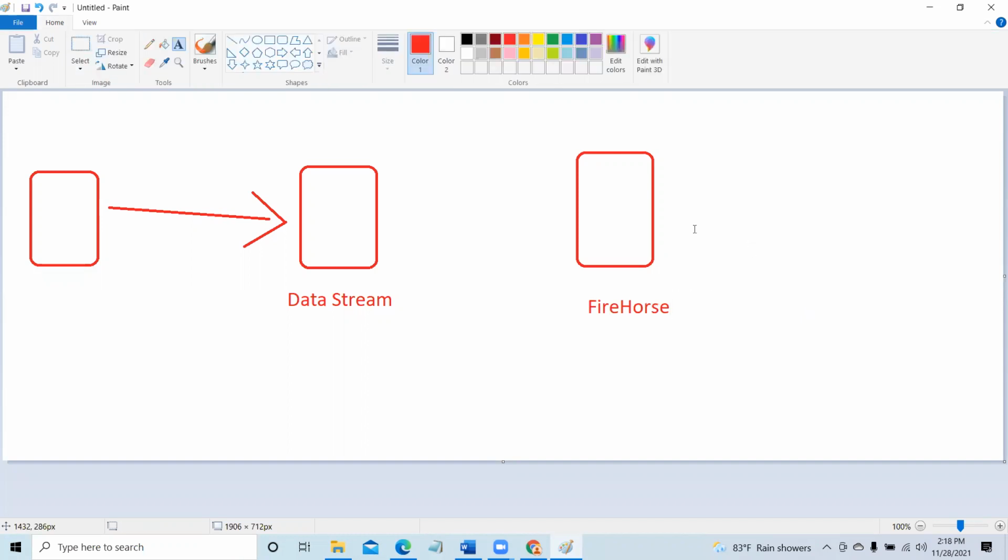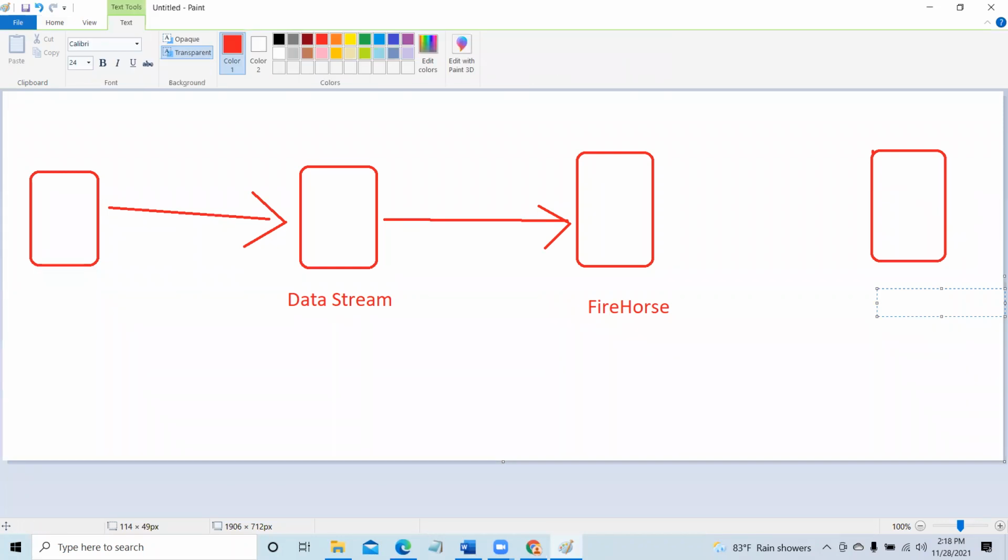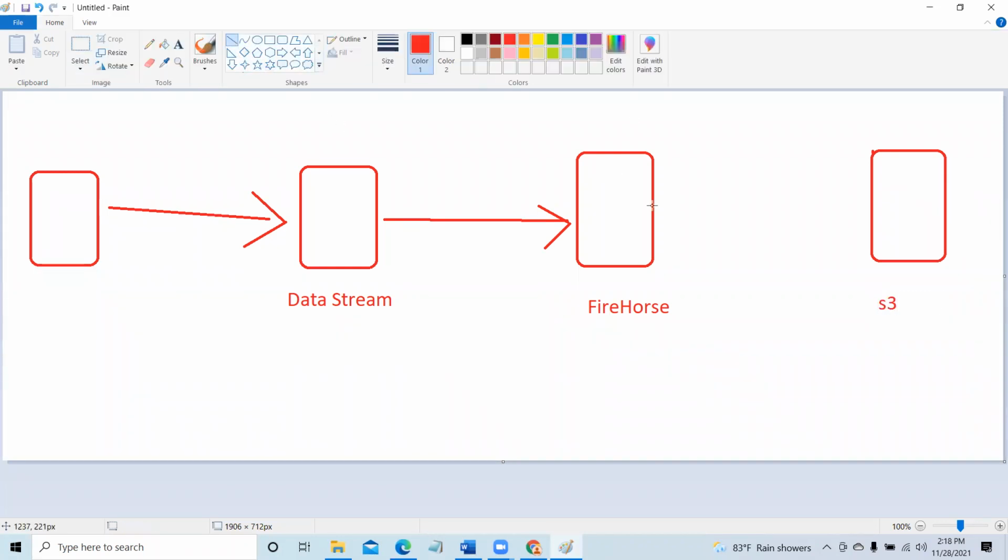Firehose is getting the data from the data stream and deploys it to one of the storage, maybe an S3 bucket. That is a function of firehose. This component is receiving the data from the data stream, then deploys it to the S3 bucket. That is a function of firehose.